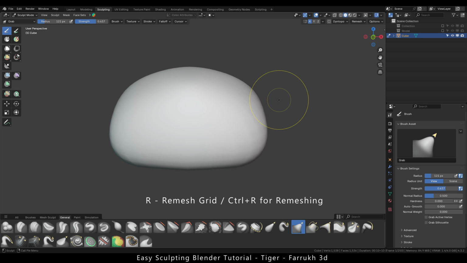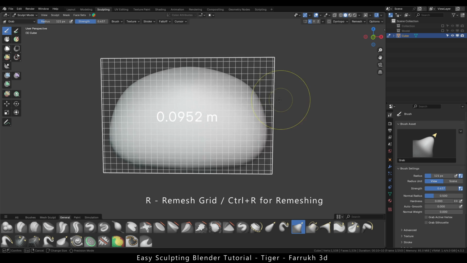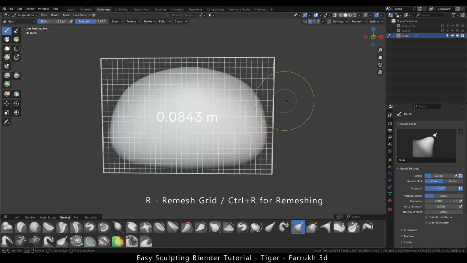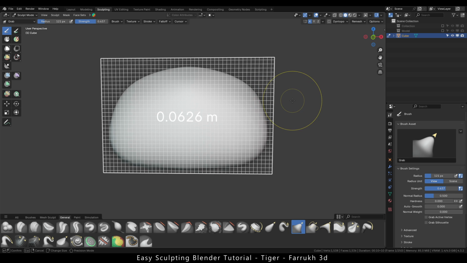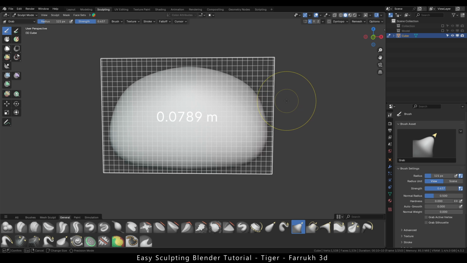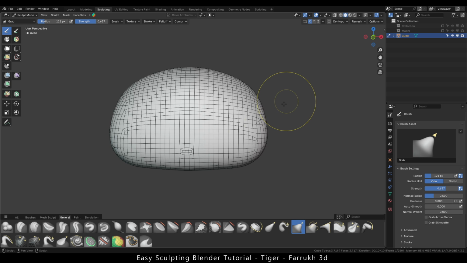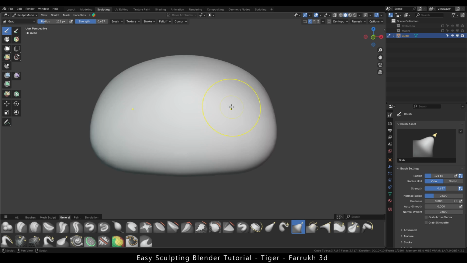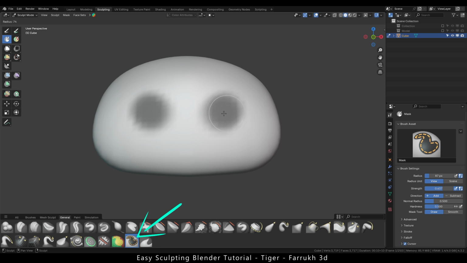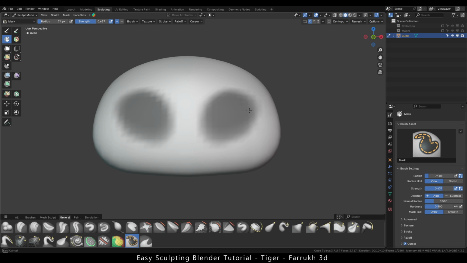Press R for the remesh grid and use a slightly more dense grid size. Press Ctrl R for the remesh operation. This will add more resolution in our object mesh. Let's sculpt in the eye sockets and the mouth. For this, I will be using the mask brush to paint the shape of the eyes.